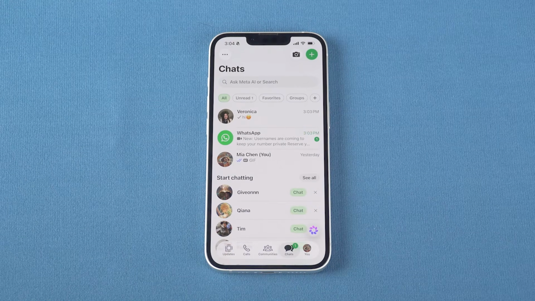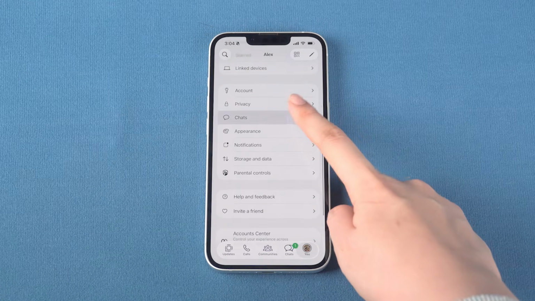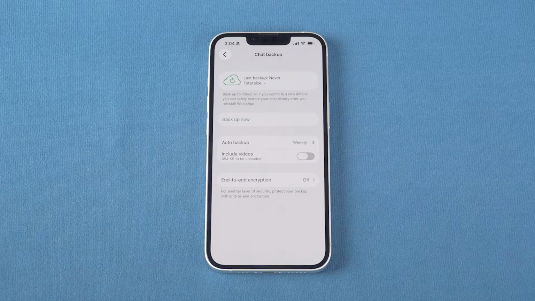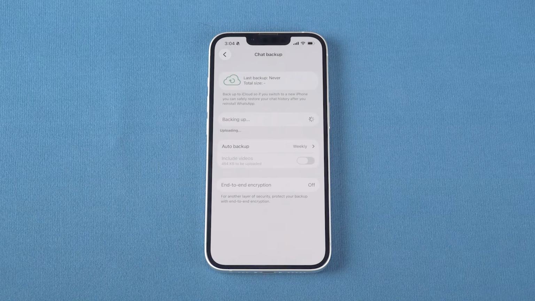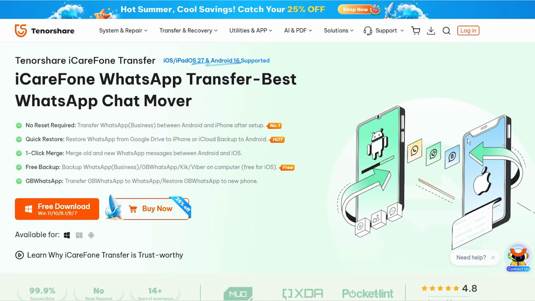First, why does uninstalling WhatsApp put your data at risk? When you reinstall WhatsApp and restore an old backup from Google Drive or iCloud, WhatsApp replaces your existing WhatsApp database with the backup version. To solve this problem, we need a WhatsApp transfer tool that can help manage and transfer our data safely. In this video, I'll use iCareFone Transfer to show you how it works.